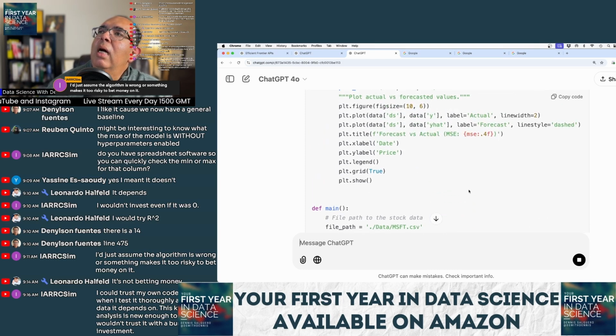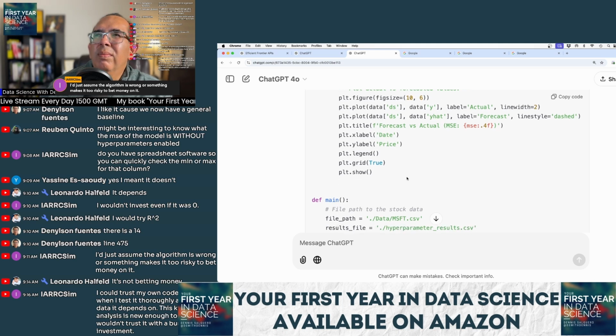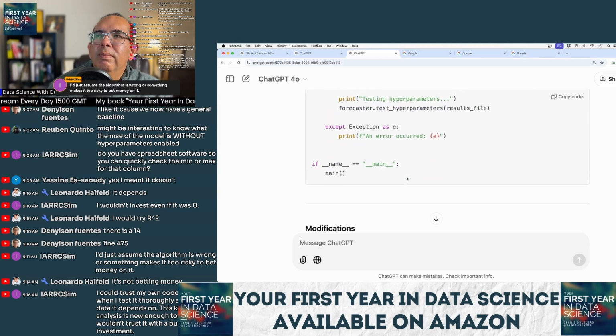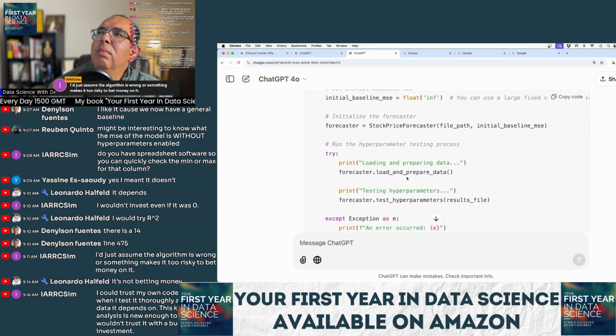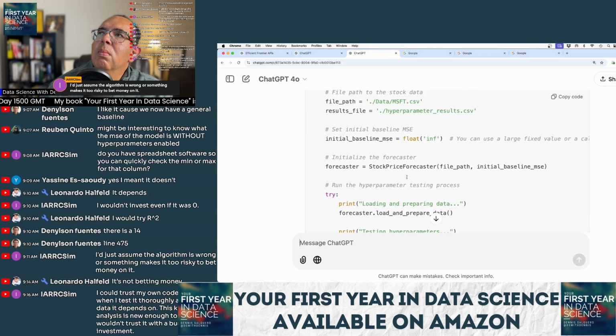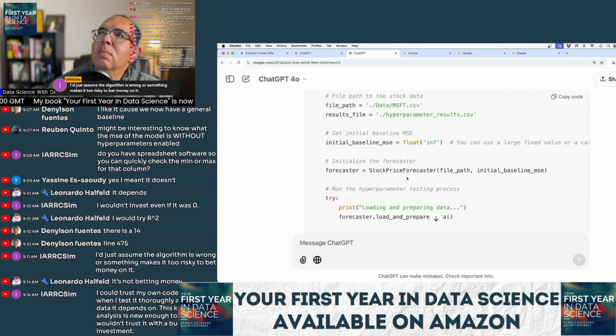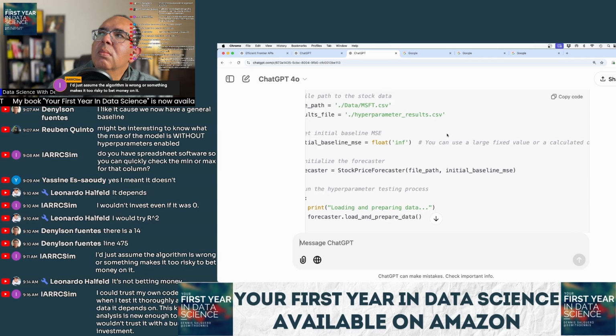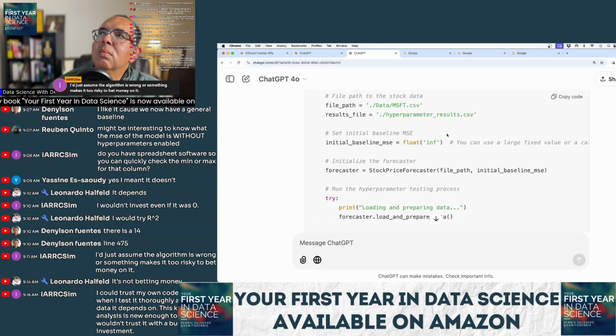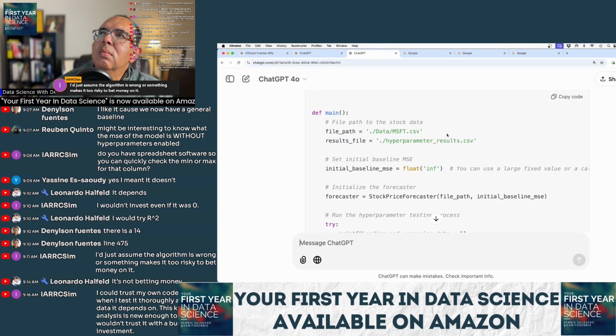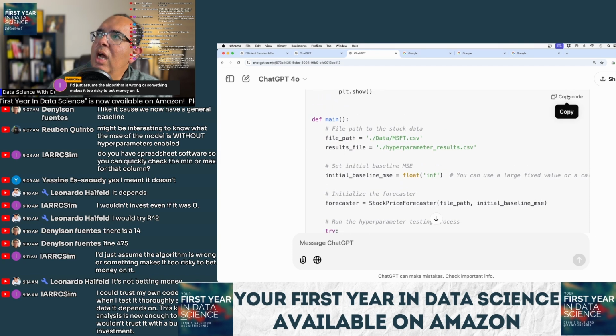Oh, it's going to show me the plot, which is not ideal because that means the plots will come. Well, you know what? Let's go ahead and do that. Okay, let's copy this code and we're going to put it into our Visual Studio Code.